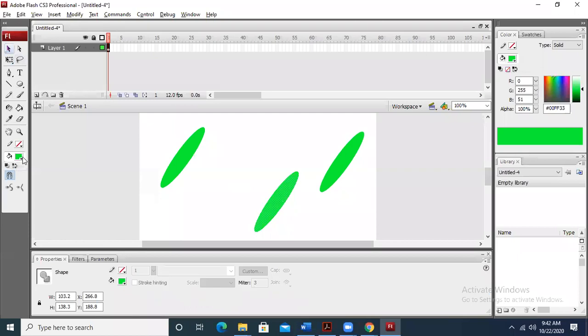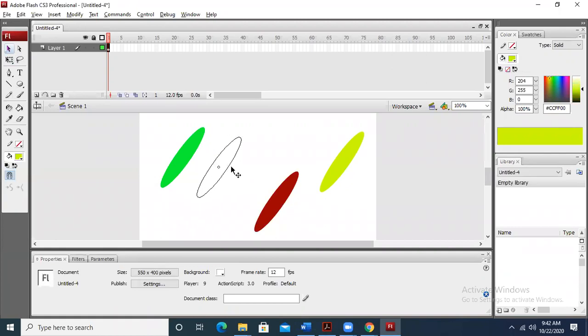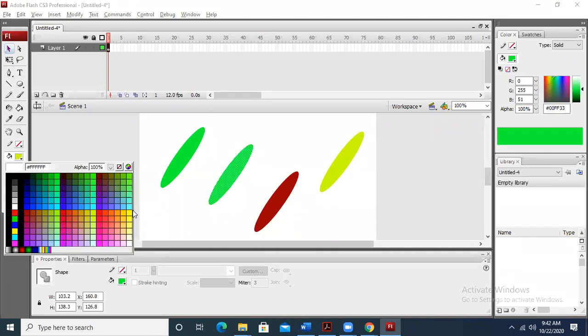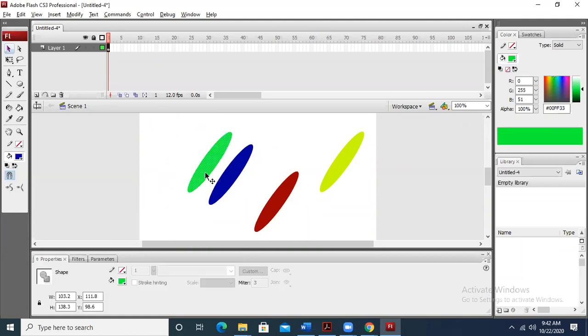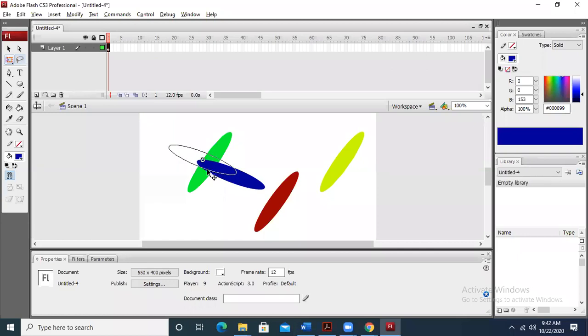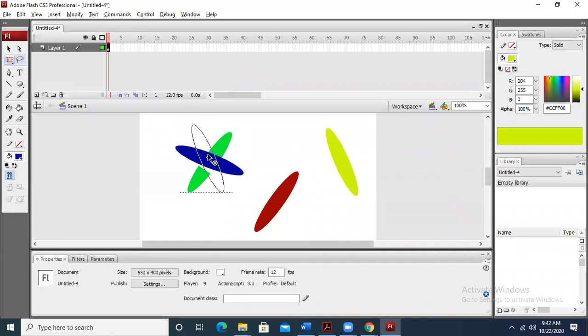Now I can select this one and change its color to red, let's suppose. I can select this one and change its color to yellow. If I want to make another copy, I select it and give another color to it. Now these are in different colors. If I want to place them in some order, I can take the free transform tool and rotate it in this way and place it over here. Now I select this one, take the free transform tool, rotate it in this way, and place it over here.